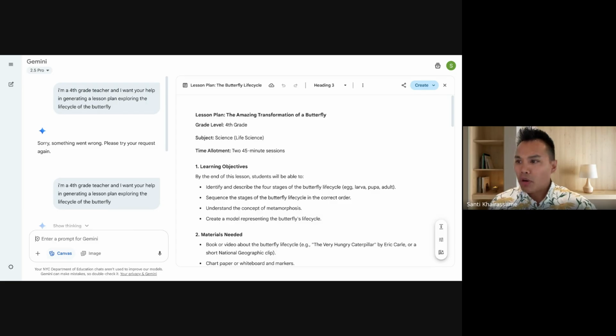Your prompts are not going to be perfect the first time you send them in, especially if you're a brand new teacher or anyone using these tools for the first time. So I sent this prompt, right? I'm a 4th grade teacher. I want your help in generating a lesson plan exploring the life cycle of the butterfly.